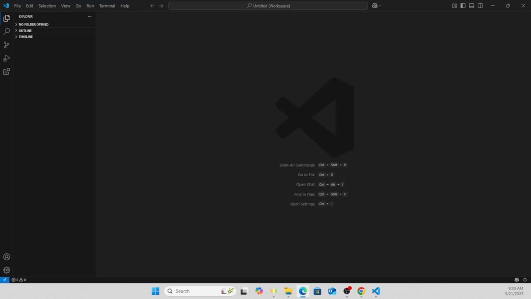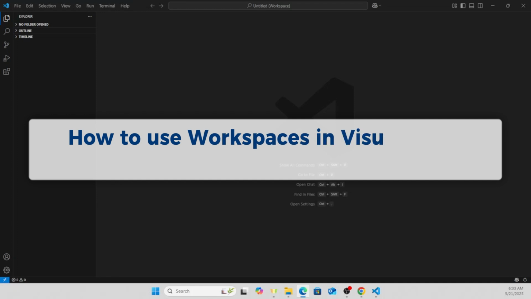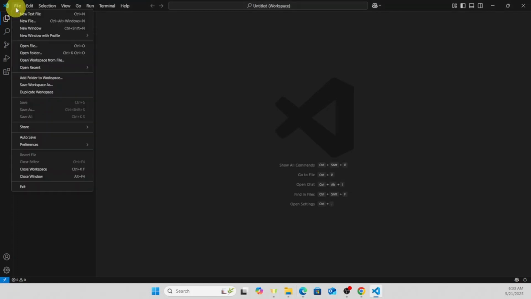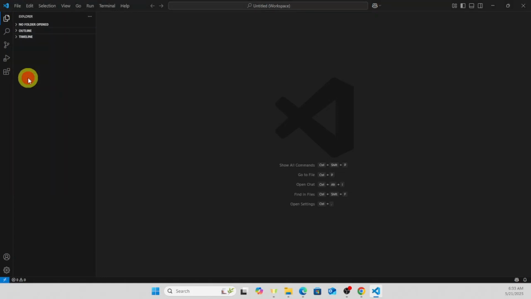Today, I'll show you how to use Workspaces in Visual Studio Code so you can open and manage multiple folders or projects in one window. For us to be able to begin, let's start with clicking on File here on the upper left corner of the screen. Right after, click on Add Folder to Workspace.